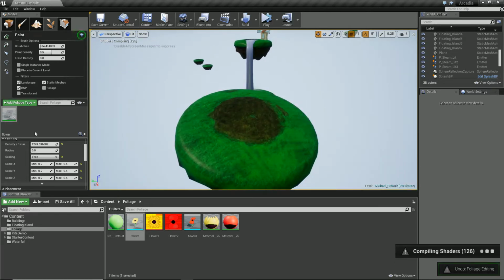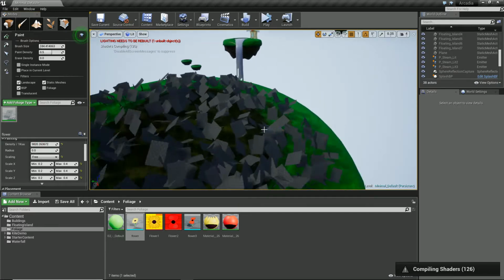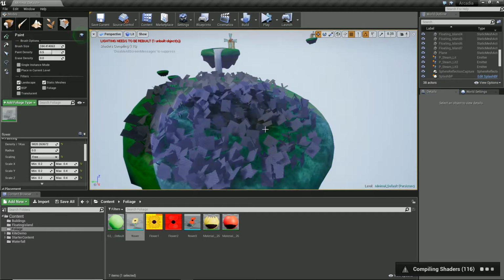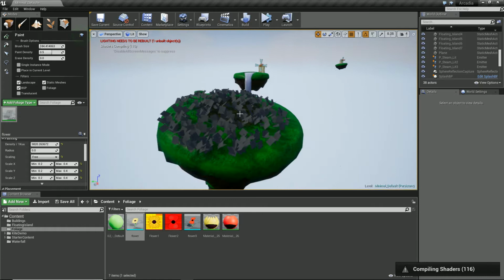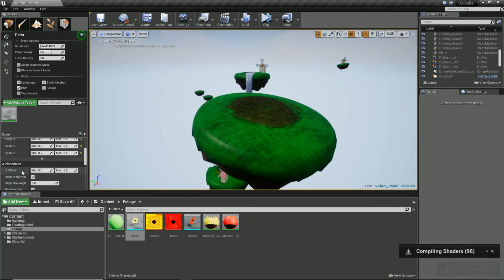Now obviously bear in mind that we tried to keep these relatively low poly, but they still have something to them. So the denser they are, sure, it's going to look real nice once my shaders have finished compiling, but it's really going to start to slow the system down. So you're going to want to be careful there. Again, I'm just going to Control Z.